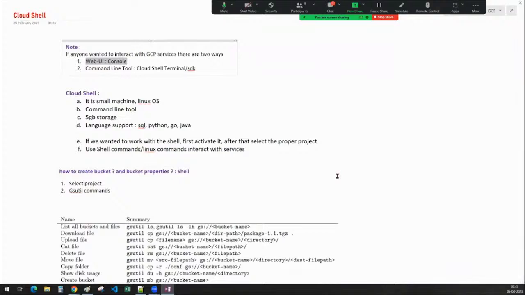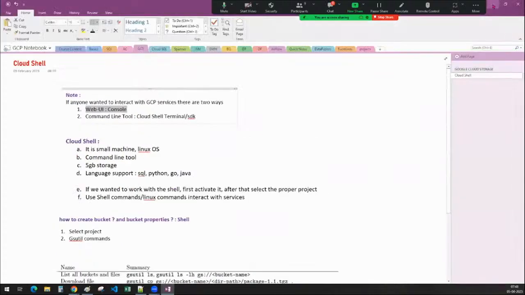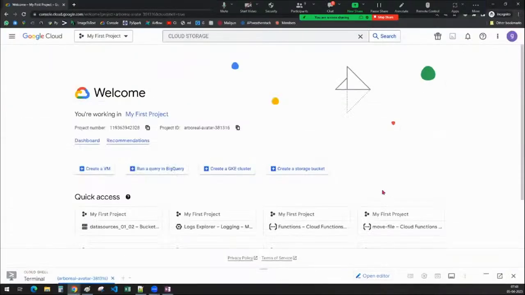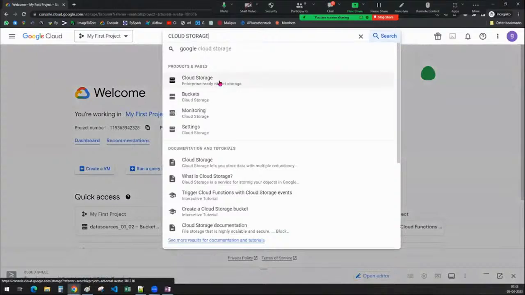Whenever I interact with any of the services, I will tell you two ways. For example, today I am working with Google Cloud Storage. I will tell you how to create a bucket from the console. I will also tell you how to interact with Google Cloud Storage from the Cloud Shell. Okay, two ways we will see. Now we understood that there are two ways we can interact: one is the console and the other is via Cloud Shell. Now we will go to Google Cloud Storage and try to create a bucket in the console.